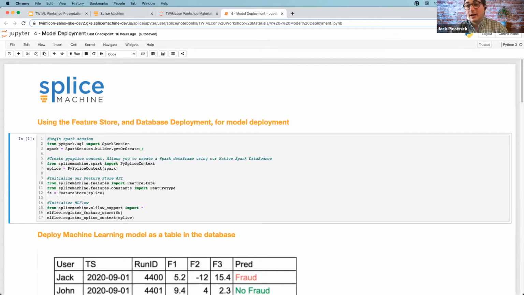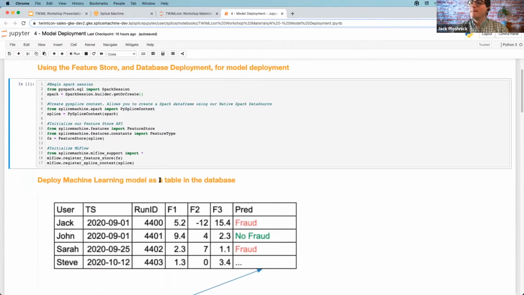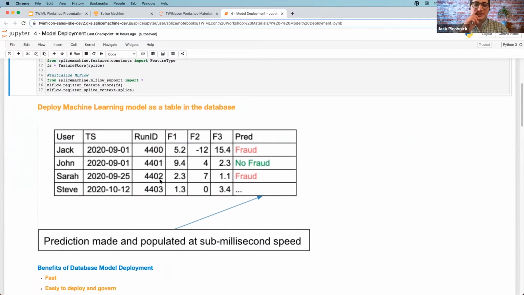Redshift ML was announced in December. Vertica has been doing database model deployment of some kind for a while. But these other database deployment systems that exist are not complete end-to-end machine learning solutions, right?